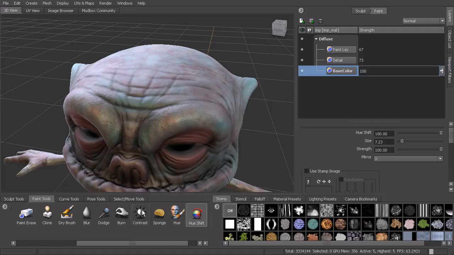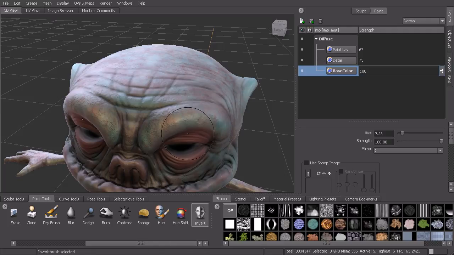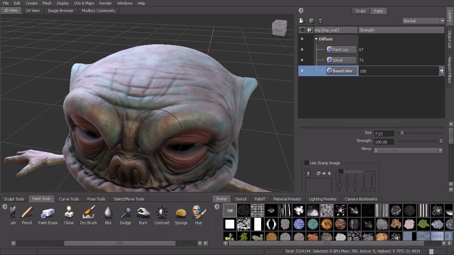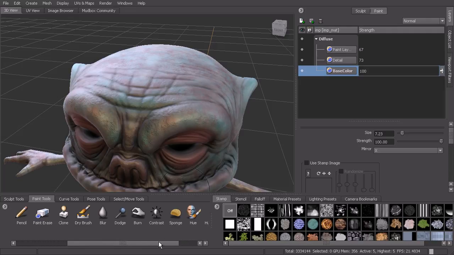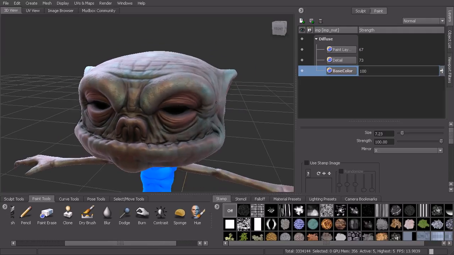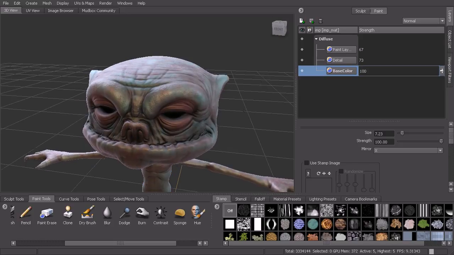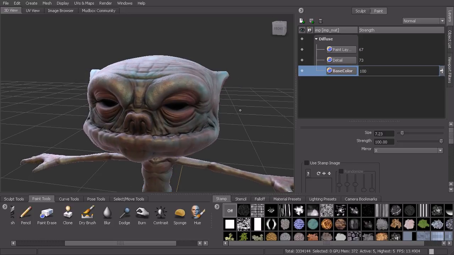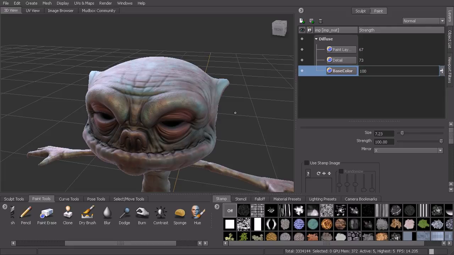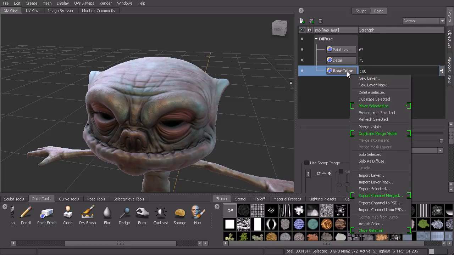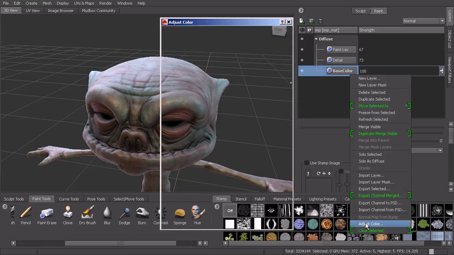We can use these adjustment brushes. We can also invert the paint if we want to affect specific areas of our mesh using stamps or stencils or any of the other methods that we can use to paint here in Mudbox. But we can also affect the paint layer overall and adjust it as a whole rather than trying to paint and match things up across the whole surface. To do that, we'll select the individual paint layer, right click on this, go all the way to the bottom and choose this adjust color.